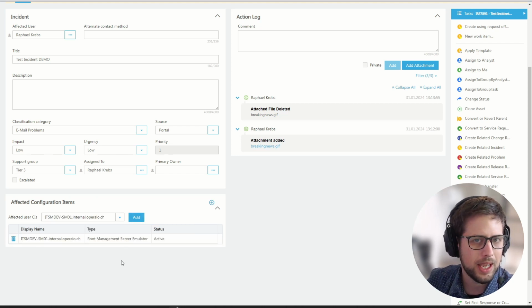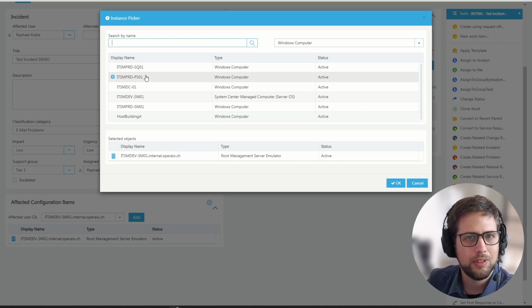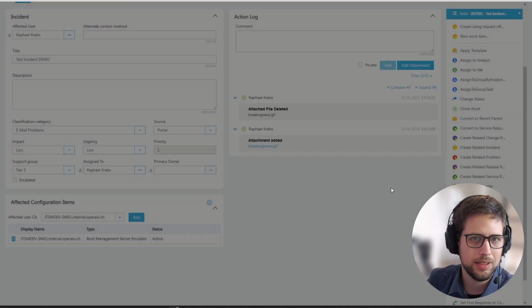You can choose one, add it, and it has been added as a relationship down here. So you don't have to use this picker anymore to find configuration items that specifically belong to your affected user. You still can, of course, but you don't have to. You can save some time.